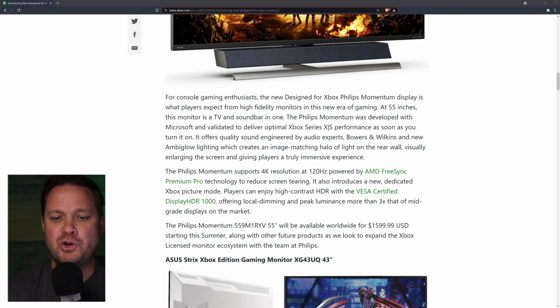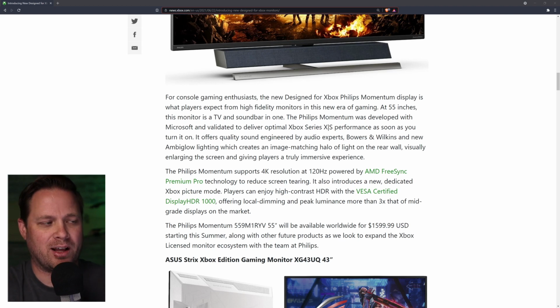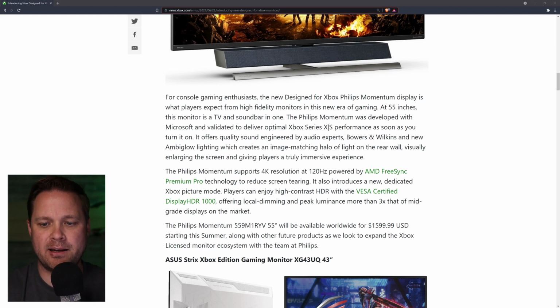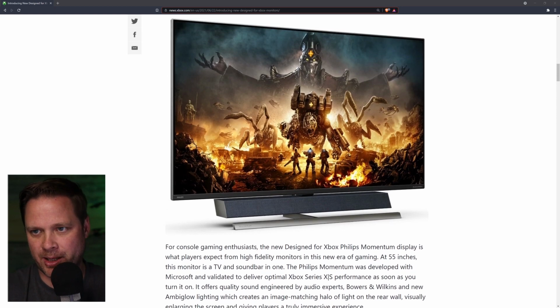It also introduces a new dedicated Xbox Picture Mode. Ooh, that's what Designed for Xbox does. You click that Xbox Picture Mode in your settings on your television, and players can instantly enjoy high contrast HDR with the VESA certified DisplayHDR 1000, offering local dimming and peak luminance three times that of a mid-grade display. So let's take a look at this bad boy again.